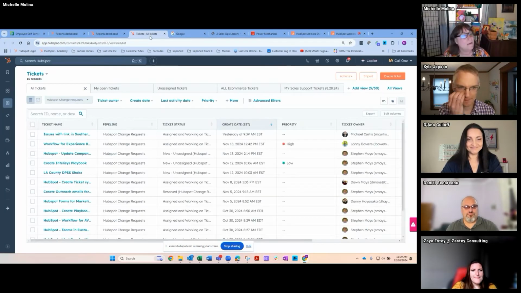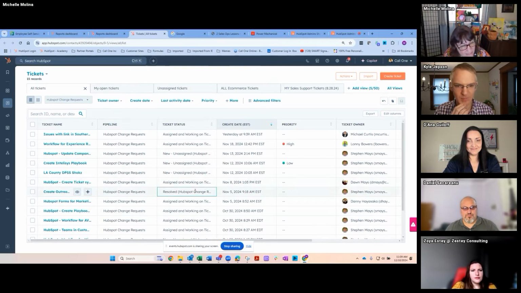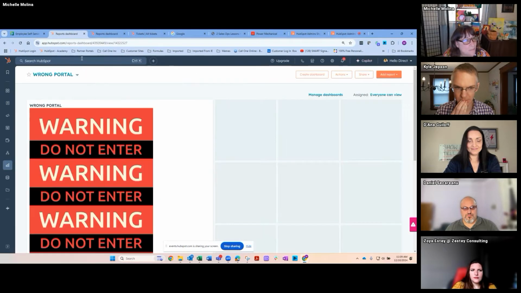And then the last thing that we did is we created a ticket pipeline for HubSpot wants and wishes. It's called HubSpot change requests. If they want a playbook created, all they have to do is go in and put a ticket. It assigns to me and generally our president. We work on these together, but we do have a couple of other people who jump in, and we can take care of the things that they want to see. But this was the big one for us. This has saved a lot. Anyway, I'm done.